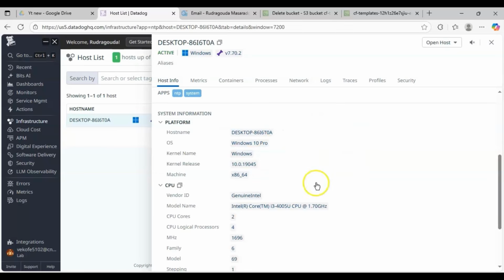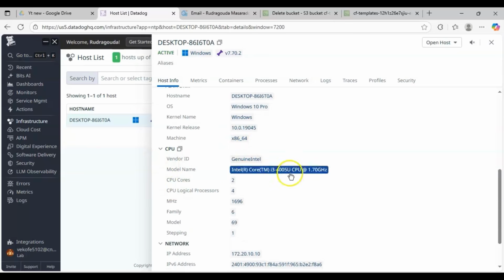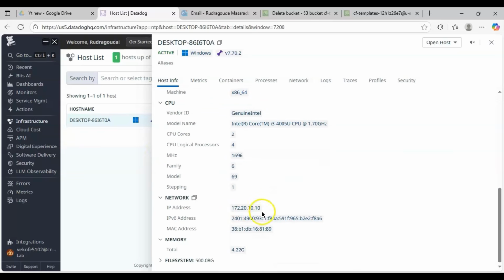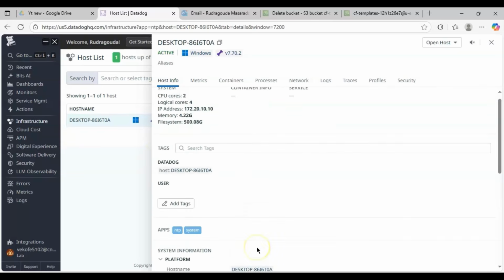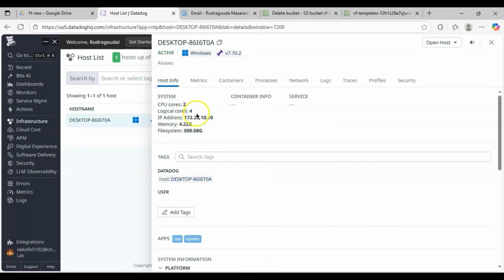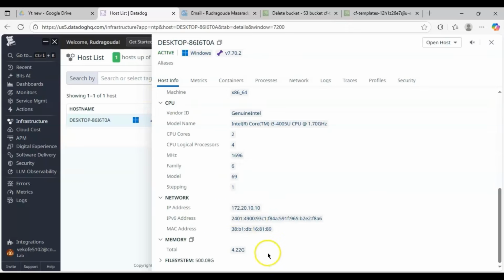Then if you scroll a little down, you are able to see the platform information, like this is the server name, then what is the version of this one, kernel name, kernel release, machine name. And along with that, a few more CPU related pieces of information you are able to see, network and memory, like whatever you are able to see here, that is expanded, and you are able to see it here.